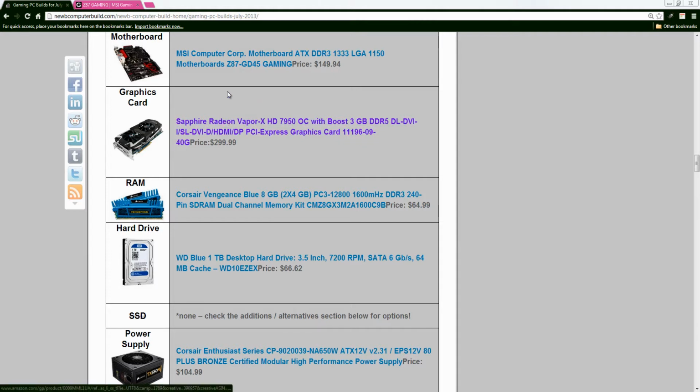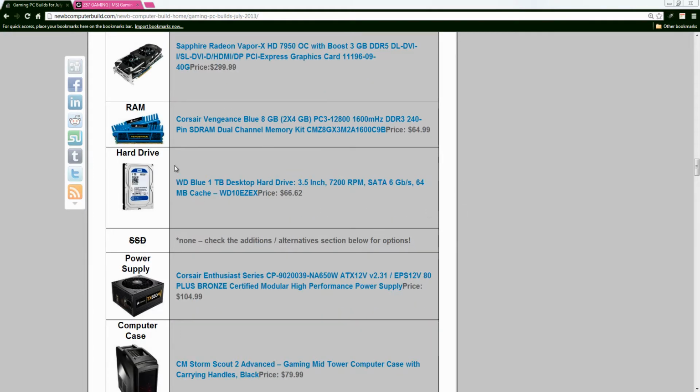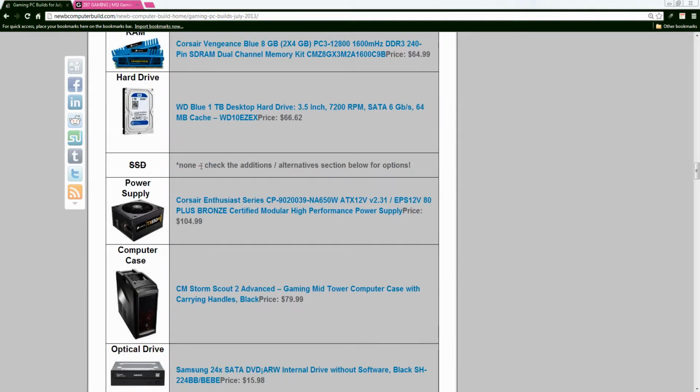The graphics card we have here is the Sapphire Radeon VaporX HD 7950 Boost Edition card. I have moved to the Sapphire version this month as it dropped in price to $299.99. The RAM is the same as the $600 build. The Corsair Vengeance Blue 8 GB, a couple of 4 GB sticks coming in a package for $64.99. And here's the Western Digital Blue 1 TB hard drive for $66.62. I do not include a solid state drive in this as it would push us over budget.